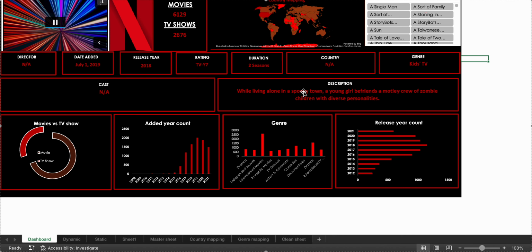Yes, if you want it to play again, you can play it from here. Otherwise, this visual you can see here. This is the logo of Netflix, the total number of movies and shows till the latest date that is available in the data set. This is the country mapping where you can see that the United States is darker, which is the number one country where the maximum number of TV shows and movies are aired, and after that it's India and so on.